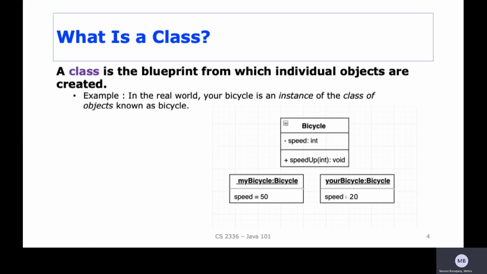So basically these are the things that we need to know. You see that one instance of bicycle, my bicycle, has a speed of 50. The other instance is your bicycle, and the speed of this one is 20.